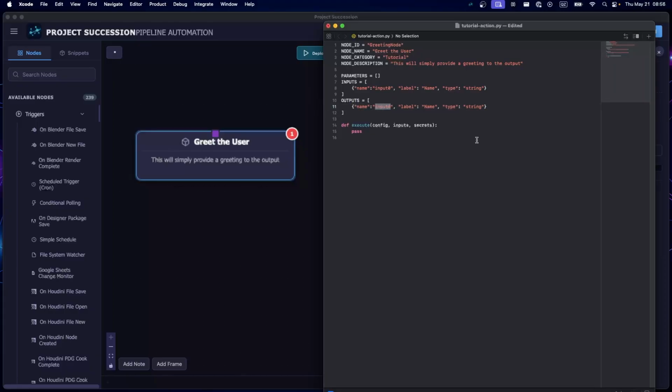Just instead of input 0, we write output 0. So the names are always hard-coded, you have to use these names. But then in our case here, we give it a different label because we output a greeting, right? And we also need to tell the output one more thing, which is the identifier. The identifier is basically the key which the output will be passed to.